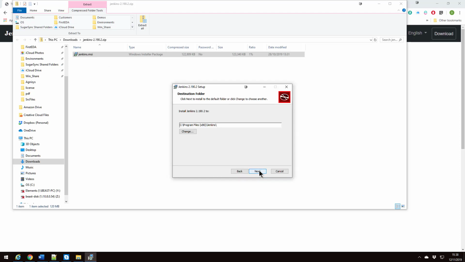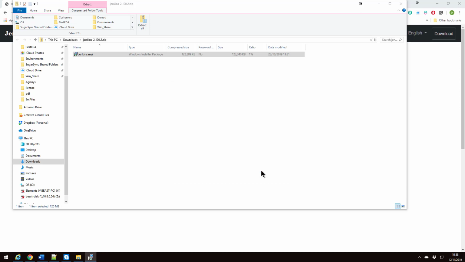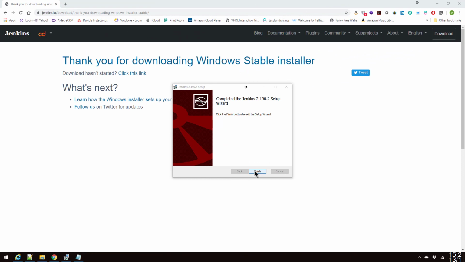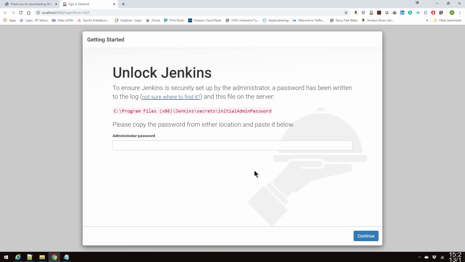And just click next, select the installation directory, and then install. So the initial installation of Jenkins has finished, so we'll click the finish box to dismiss the installer, and this will automatically launch the Jenkins server on our local host.